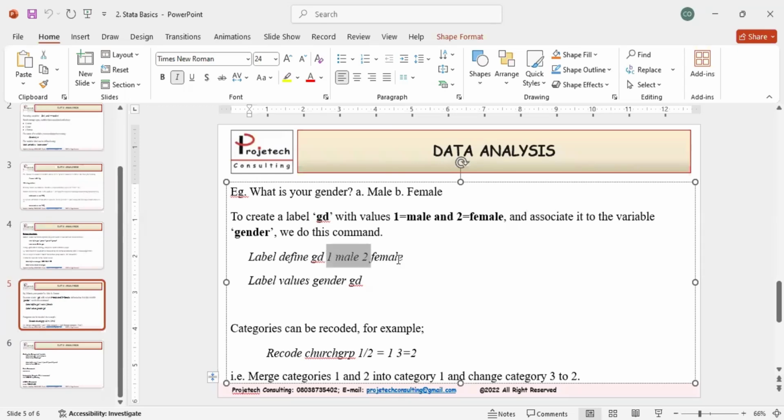That is exactly what we did in SPSS. All you need is to define your label and tell us their values, the same thing we did under value in SPSS. So the values are 1 for male and 2 for female. Then you come here and attach it to gender so that it will know these are the values under this variable.